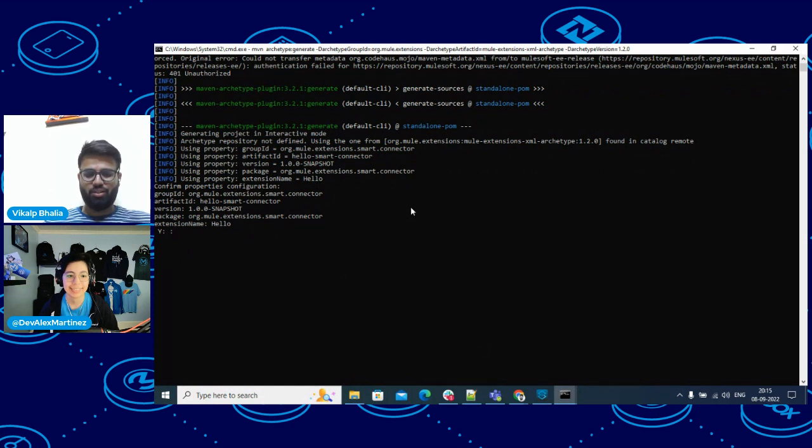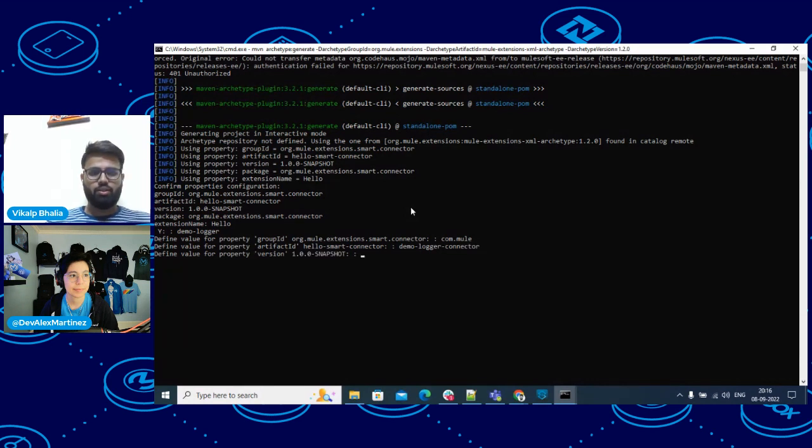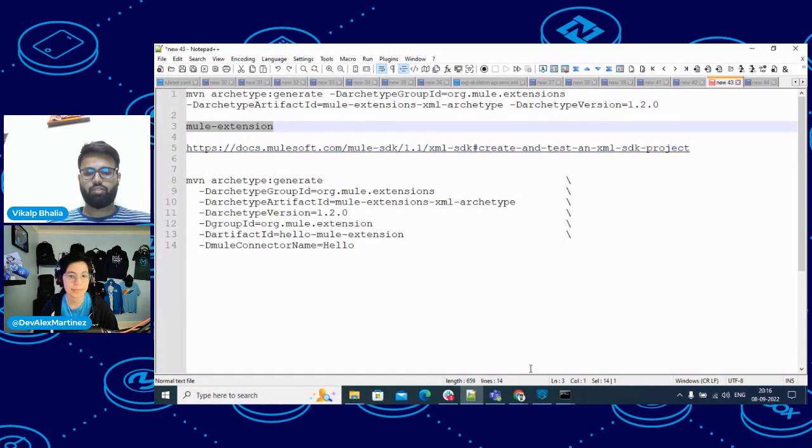Okay, so maybe we'll just give a demo. Then the group ID, whatever you can give, com.mu. Then the artifact ID, you can give demo logger connector. Then version 10.0. Then the package has to be mule extension.